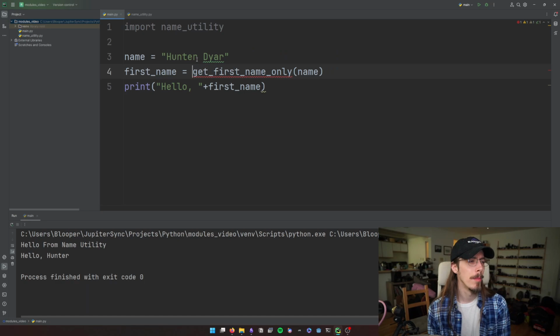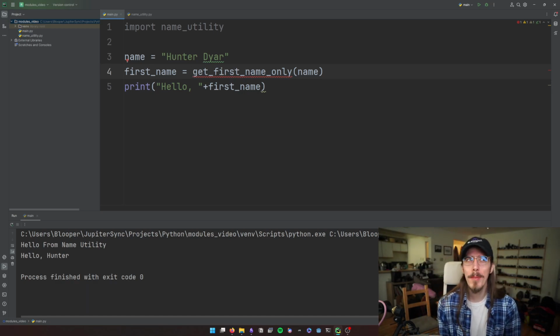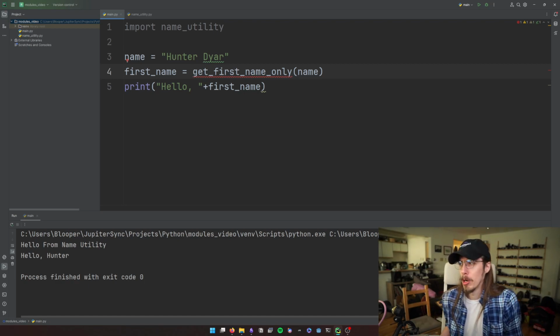But one of the reasons that we do that is because when we publish modules that we download from the internet, they need unique names. So often modules have kind of silly names, and we import them and give them a little bit more sensible names that are still clear and easy to read in our code.